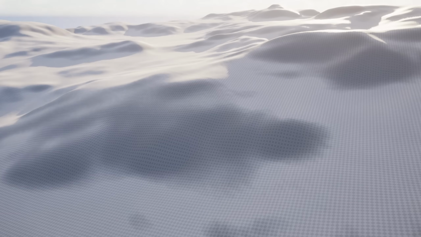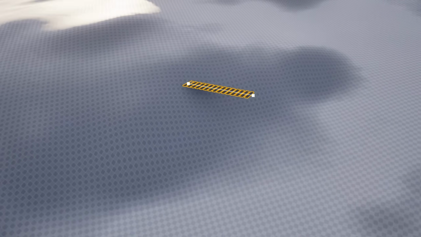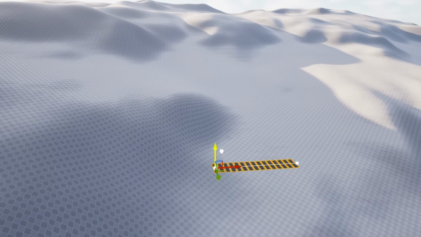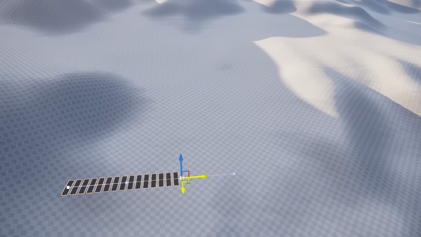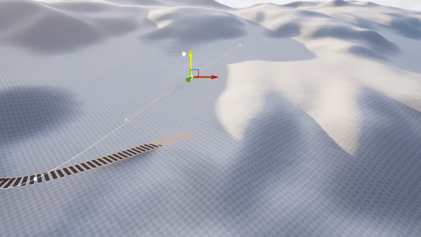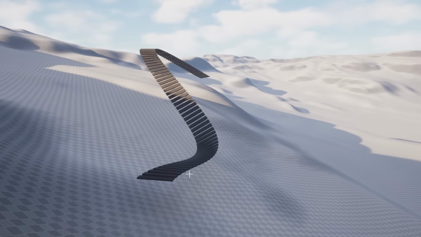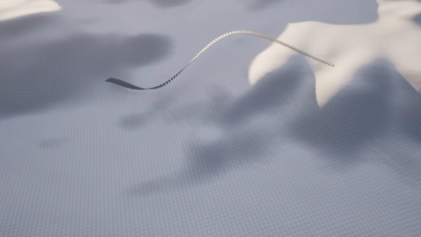And now in the world, we can grab our BP_RollerCoaster, drag it out somewhere, and you'll immediately see there are our planks. Very simple setup, nothing to write home about, but let's go ahead and position this somewhere around here, and we can get started with extending it and having it go up and down. We can even go ahead and rotate it, so that way it bends as it goes along. So let's start with this. There you go.